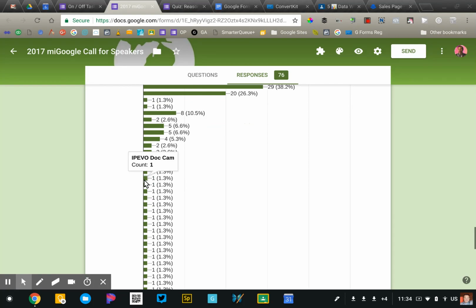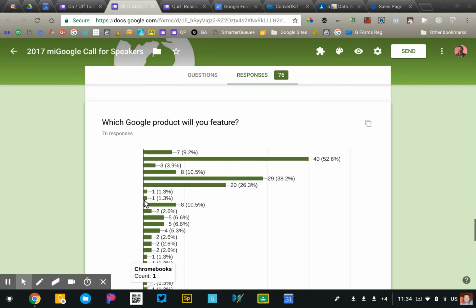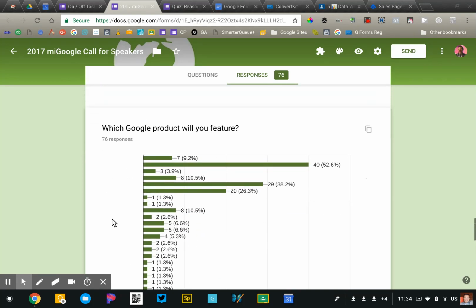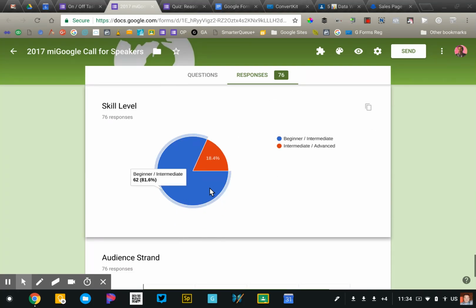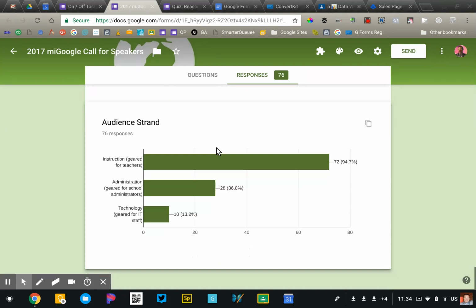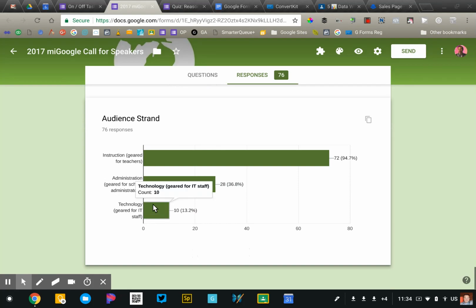Whereas if I go down here and look at some of these, wow, there's only one with Chromebook. So we need to increase that. So this gives me a snapshot of what type of sessions are being presented. Also, I can see the skill level. So most of the sessions are beginner. I'm always struggling to get more advanced sessions in there. The audience strands that are being selected, we need more IT sessions. So I can look at this throughout the open call for speakers to determine where I might need to intervene to improve the conference.